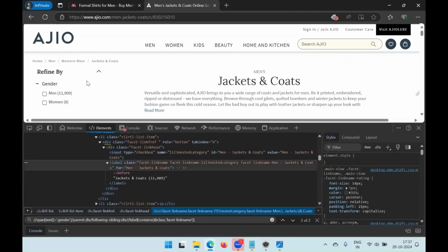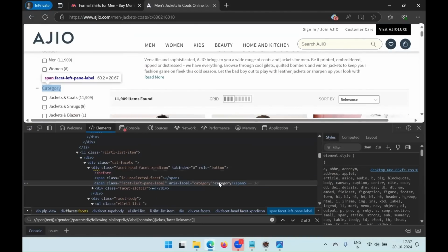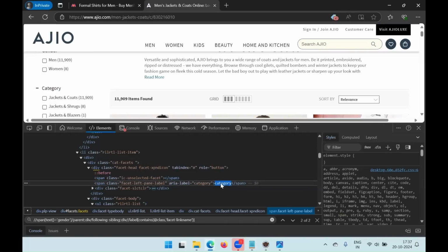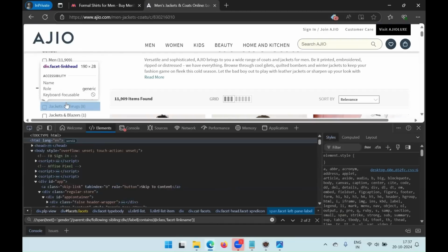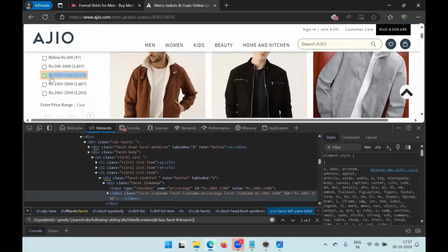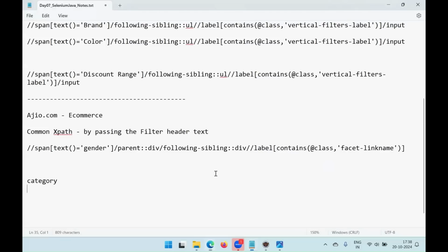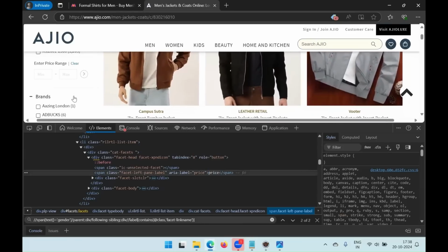So gender is one example, and after gender we have category, right? Highlight on the category. So this is the category text. So copy the category text, Control C. So after category, what else we have? We have so many filters. So next one is price. So price is in small case. So Control C. So after price, what else we have? We have brands.